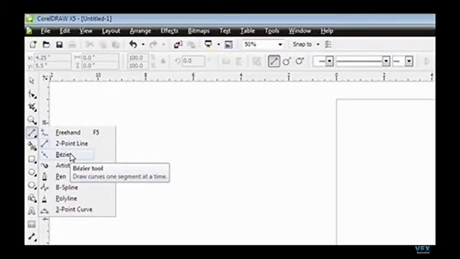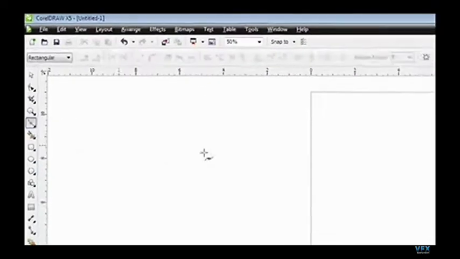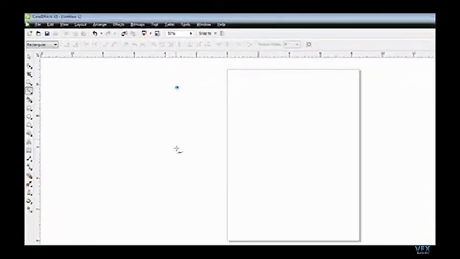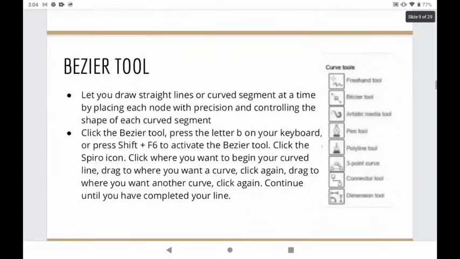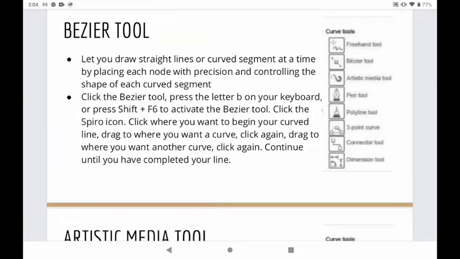Next one is Bezier tool. Simply choosing that and clicking like this. After dragging it, you can get some curve. Bezier tool lets you draw straight lines or curved segments one at a time by placing each node with precision and controlling the shape of each curved segment.